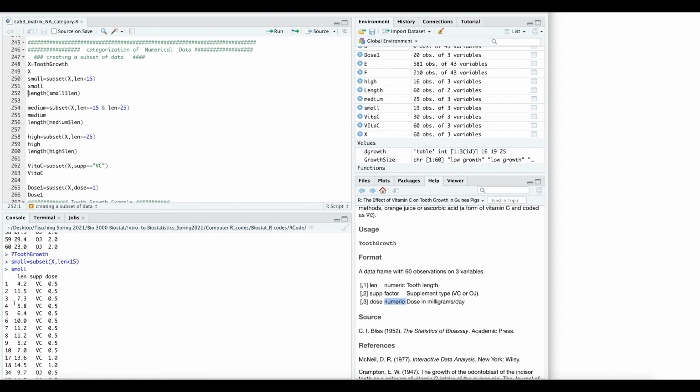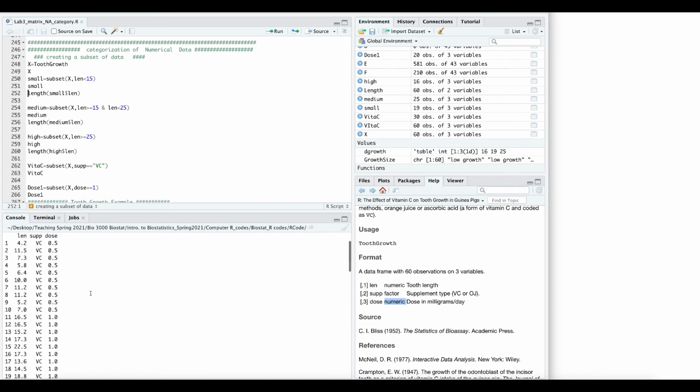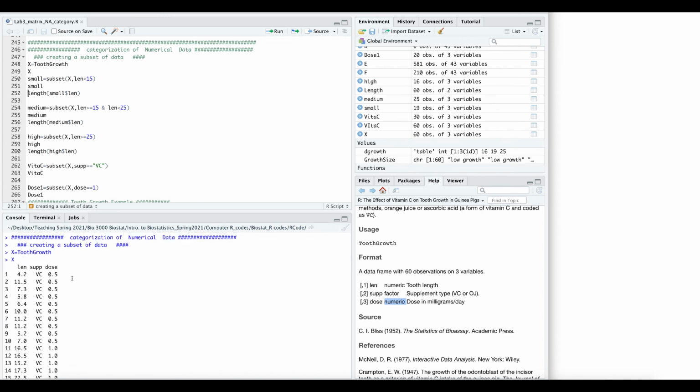For example, look at this. The first row has 4.2, VC and 0.5, right? This one is also less than 15, less than 15, less than 15. But number 11 is not less than 15, so our small group will miss number 11. Look at that, 9, 10, 11, 12, 13, 14, 15, 16. All of them are missing.